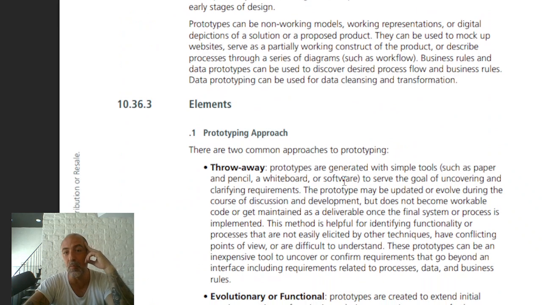So prototypes can be non-working models or working representations. Website prototypes are just kind of like, this is how the page would look. It doesn't have to be connected to anything. Or in post-product, they can be used to mock up websites, serve as a partially working construct of the product, or describe a process through a series of diagrams such as workflow, business rules, and data prototypes.